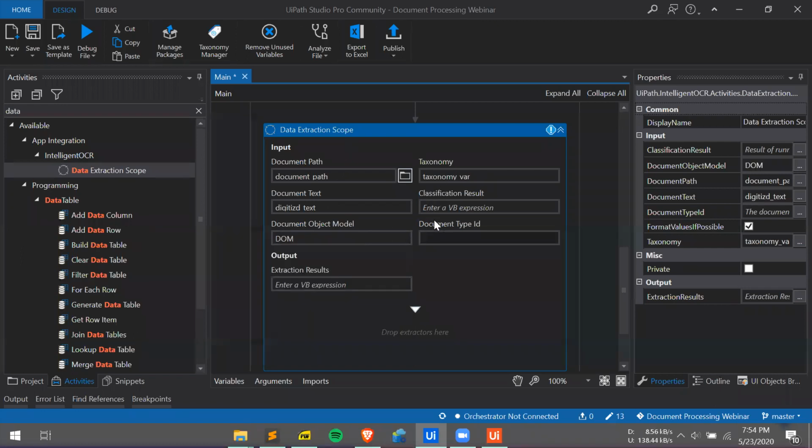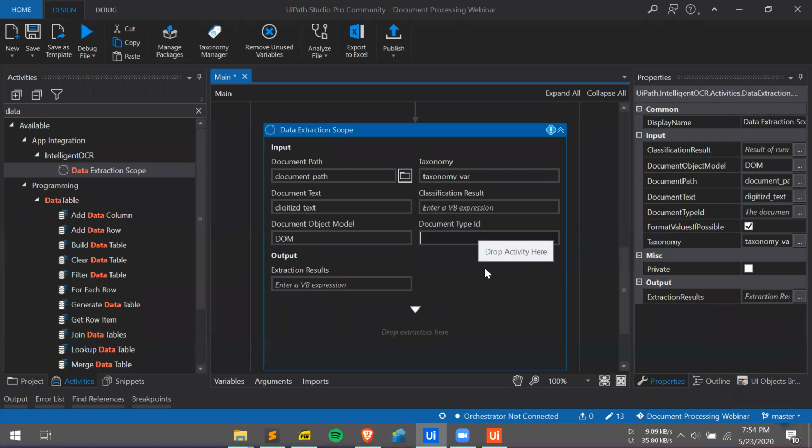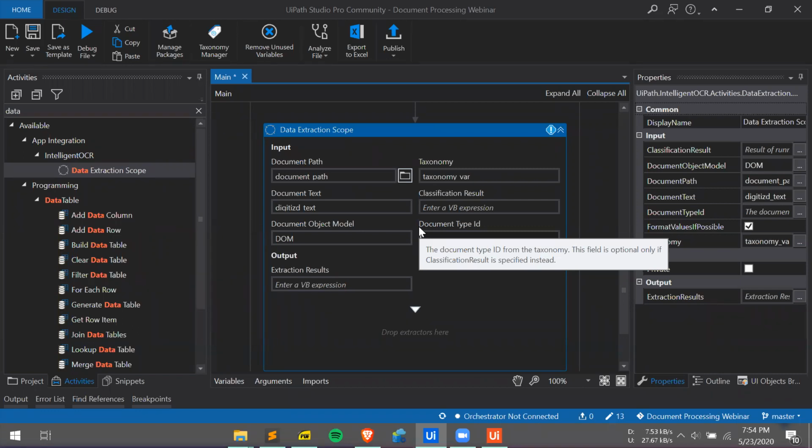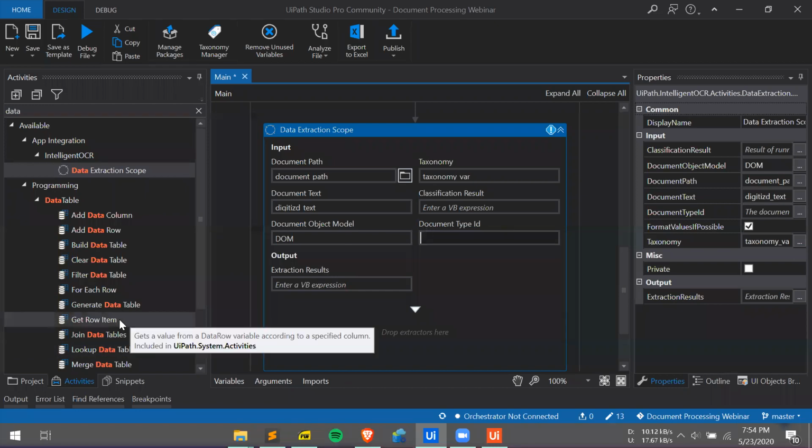Here are two things which are currently blank: one is classification result, and another one is document type ID. Both of these fields are used to identify what document we are exactly processing. We are going to use document type ID as of now, and the document type ID will point to the specific document that we are going to use. Okay, how do we specify the value of document type ID?